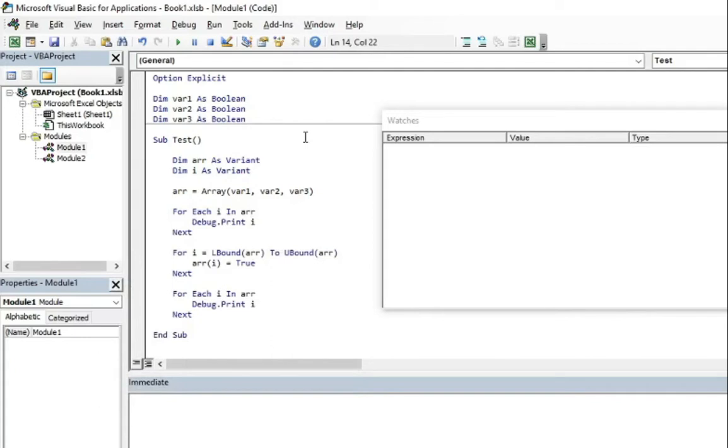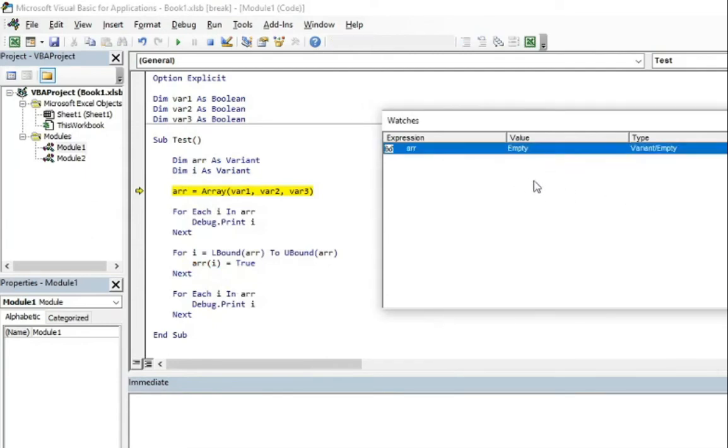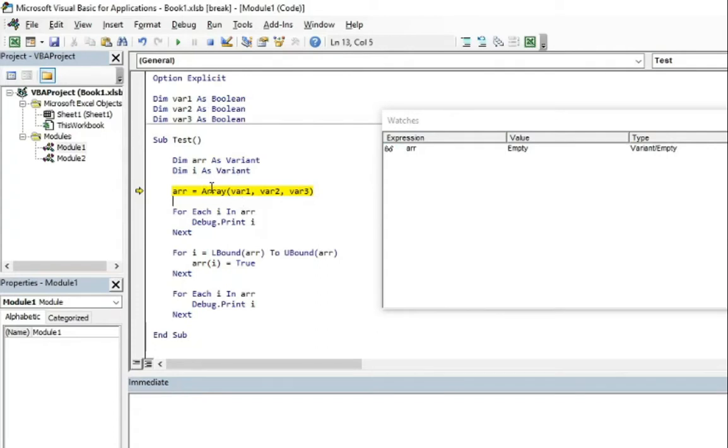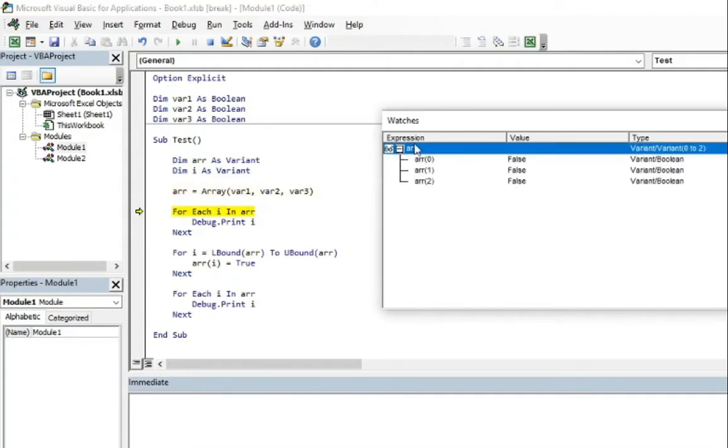He declared four elements: three logic variables, var1, var2, and var3, and the array. So maybe let's also step into the code to make the situation clear. After declarations, he created an array using those three logic variables, var1, var2, var3. As you can see, for now the array is empty. And then he created this array using those variables, and we can see that this array has three elements.